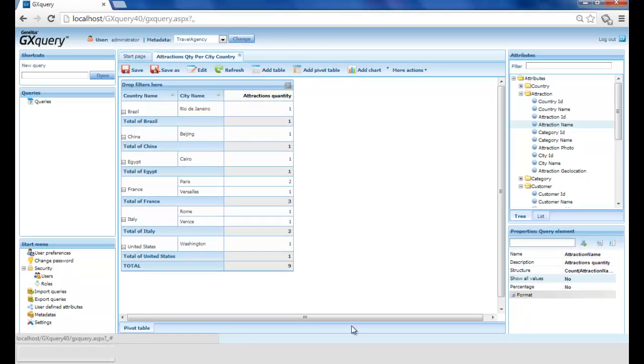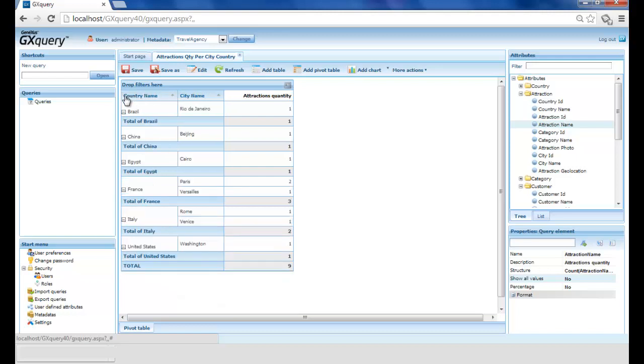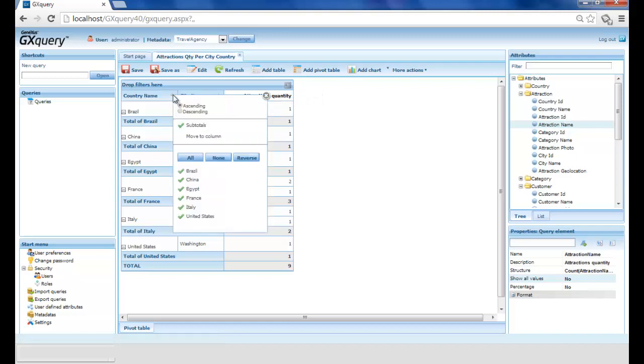So, a dynamic table is being executed so we can reorganize the data. For example, let's see how the data is rearranged when we drag the city name column to the left of country name. If we go back to the original scheme, when we select the country name column, we can change the order in which we view the data to ascending or descending order, in addition to selecting countries we want to see.